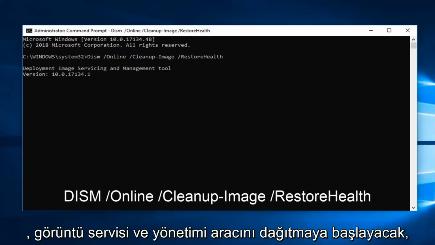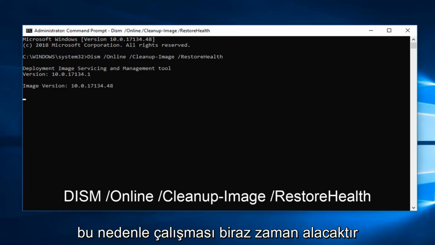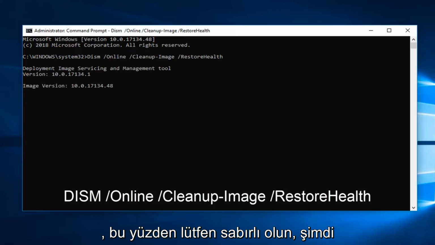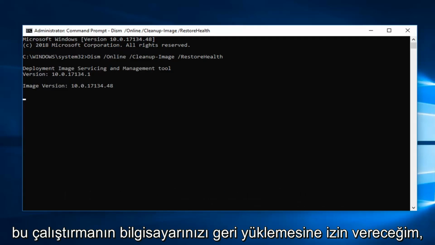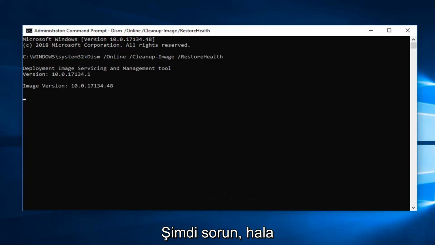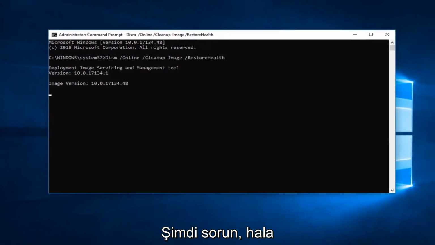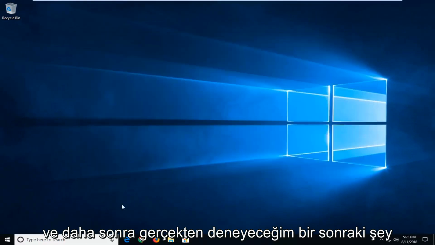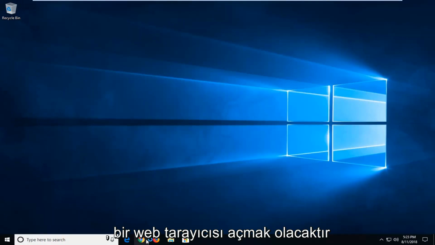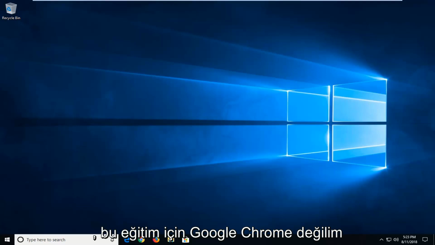It'll begin deploying the Image Servicing and Management tool. So it will take some time to run, so please be patient on that. Now, I would let that run, restart your computer, hopefully that's resolved the issue. Now, if you're still experiencing problems and you've restarted your computer, then the next thing I would try would be to open up a web browser. Doesn't matter which one. I'm going to use Google Chrome for this tutorial.